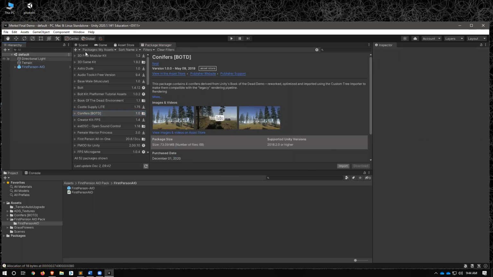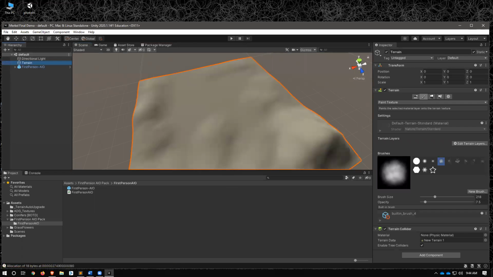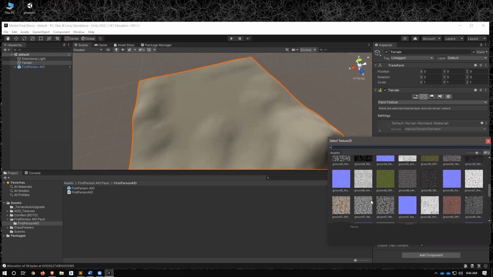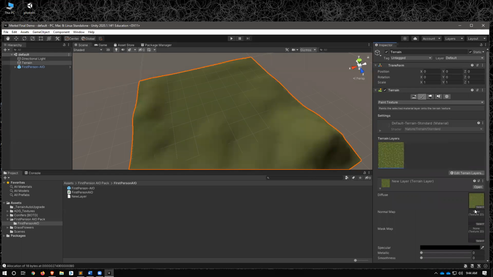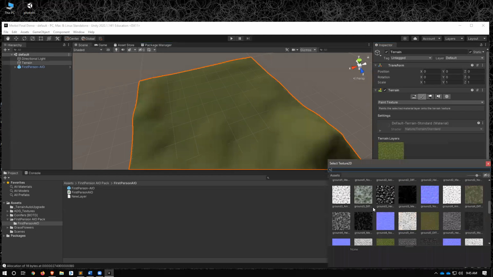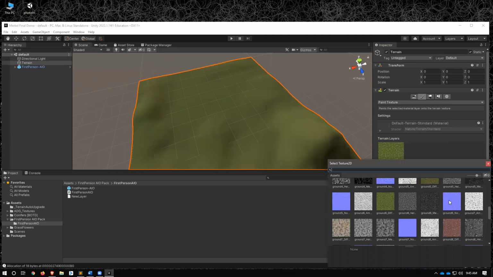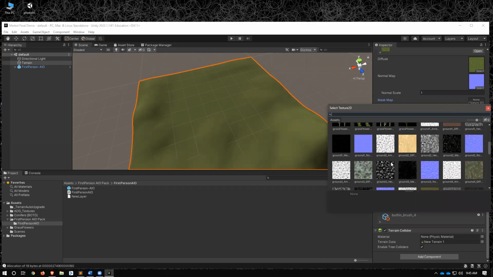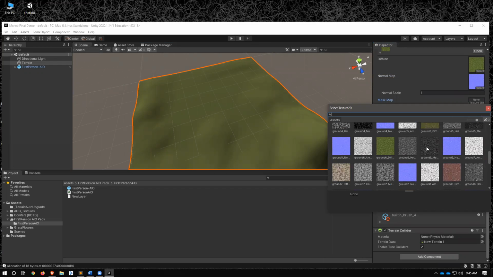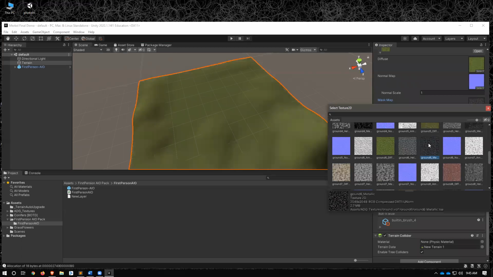Okay. All right, let's get back to our scene. Let's get back to our terrain. Let's edit terrain layers, create a layer. Let's just do our ground 6. And I gotta edit my layer here by adding a normal map. That's ground 6. Ground 6. And diffuse is our mask map. Ground 6. I think it's this one. I don't know.